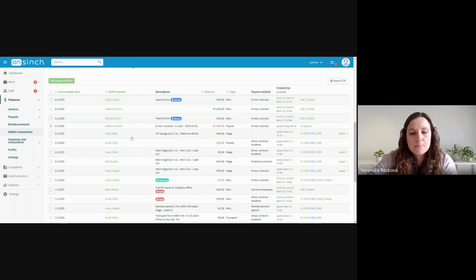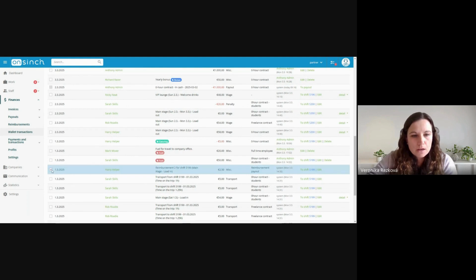Another record, for example, is reimbursements that we can see here with this line with Harry Helper. Reimbursement is a special record. It's not the money that your staff members would earn by work, but rather something they paid for with their own money. And they requested the amount to be paid by you to them against the receipt. This can also be done in the OnSinch. They can request via the app.